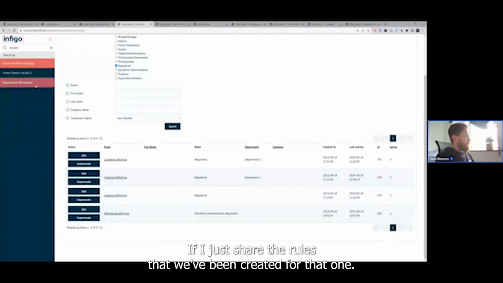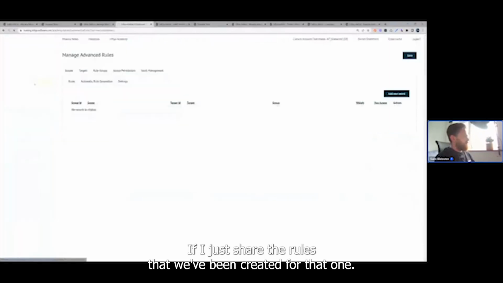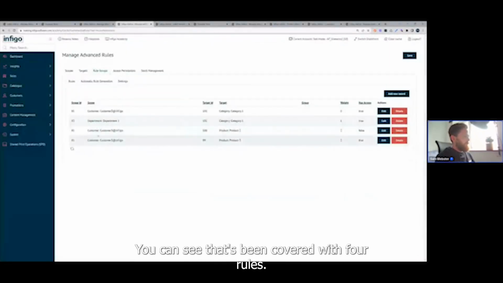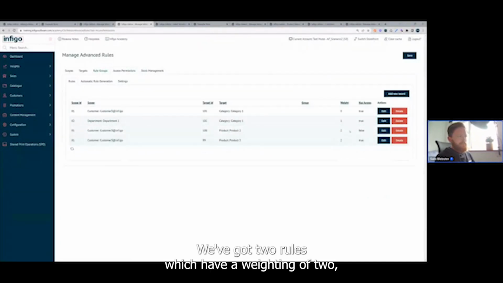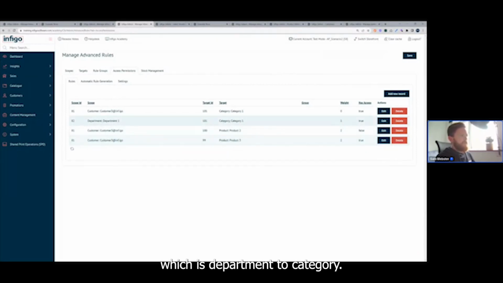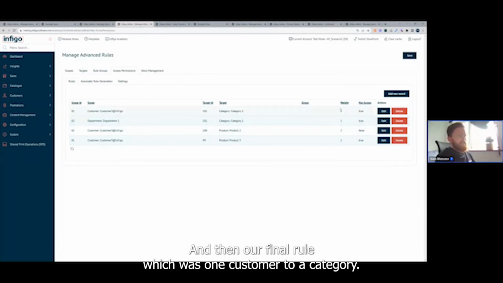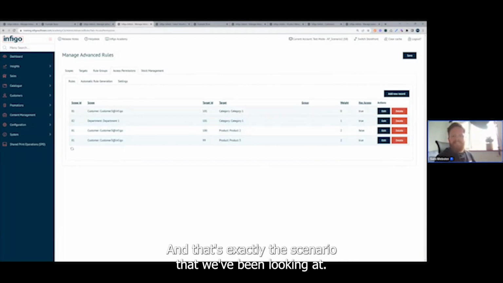If I just show the rules that we've created for that one, you can see that's been covered with 4 rules. We've got 2 rules which have a weighting of 2, which are single customer to single product. We've got 1 rule with a weighting of 1, which is department to category. And then our final rule, which was one customer to a category. And that's exactly the scenario that we've been looking at.